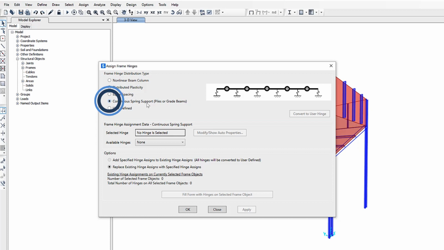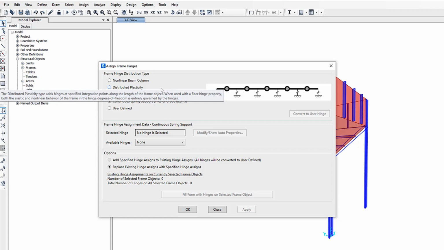Lastly, the continuous spring support. This option is intended to be used for piles and grade beams, which are supported by springs at specified intervals and are meshed at the intersection with these supports. To facilitate the placement of these hinges between each support, this option adds one hinge at the center of every frame element associated with the selected frame object. So those are the differences between all the different frame hinge distribution types.